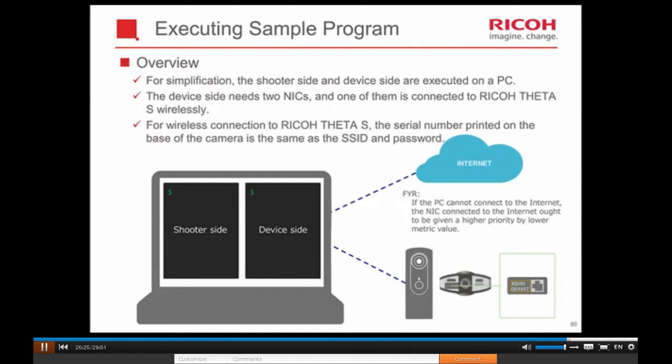I will execute the sample program to show you how it actually operates. To keep the configuration simple, I am using a single PC to execute both the shooter side and the device side, as shown in the figure. First, you must prepare 2 network interface cards, NICs, for the device side. One of them is used for a wireless connection to Theta S, and the other is used to connect to the internet. Note that some PCs are only equipped with one wireless LAN adapter.